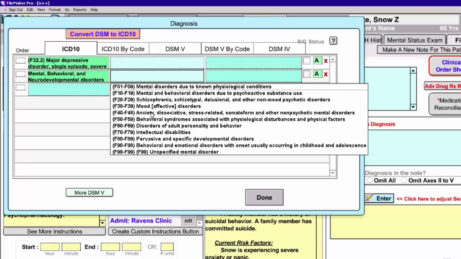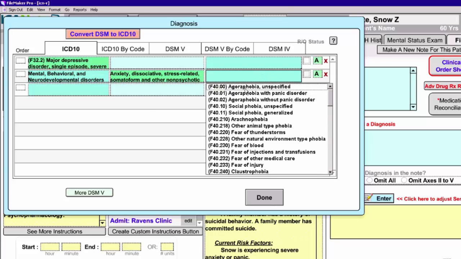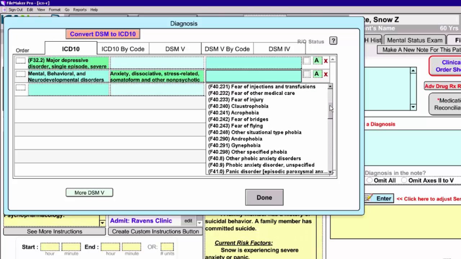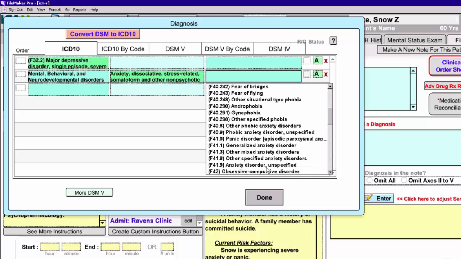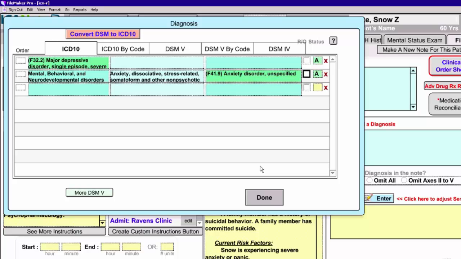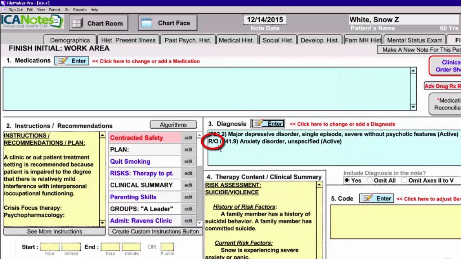But we're going to come over here under anxiety disorder. And it looks like we have a lot of choices here. Let me see what I'm going to put down. I have so many choices. I'm going to put down anxiety disorder unspecified for right now. You could also put down medical diagnoses. You can add as many diagnoses here as you need to. You can rearrange the order of them. If you wanted to make one of your diagnoses a rule out, let's make this anxiety disorder a rule out. You can put an X right here. We'll click done. You can see that it says rule out.